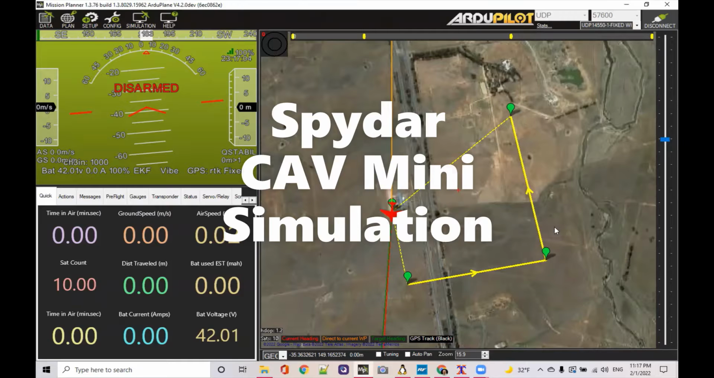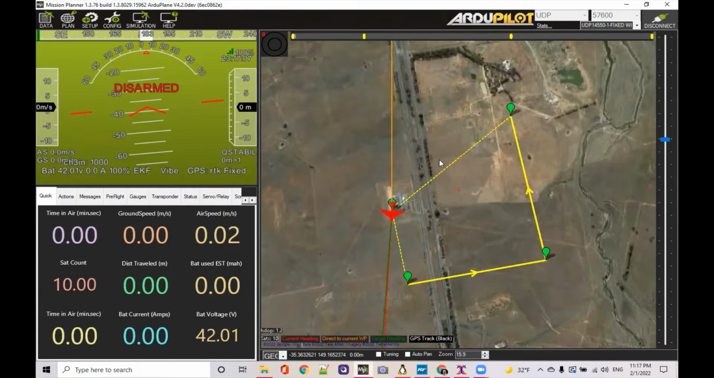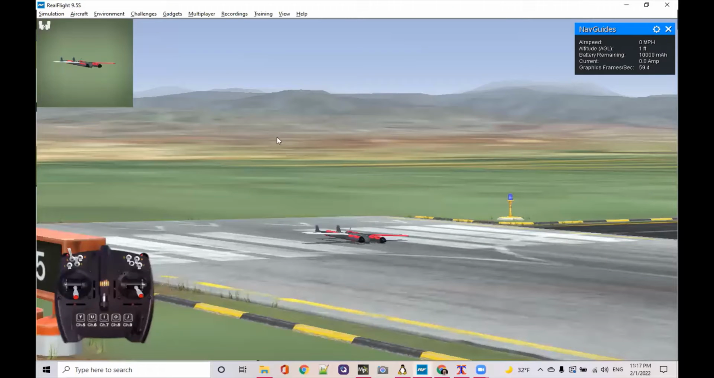What we have here is a simulation environment using the ArduPilot software as a firmware for a flight controller. We're using Mission Planner as the ground control station software, and we're using RealFlight as the physical environment simulator. What we're going to see is a combination of the Spydar MDAR vehicle running ArduPilot in its ArduPlane configuration for QuadPlane, customized for MDAR.